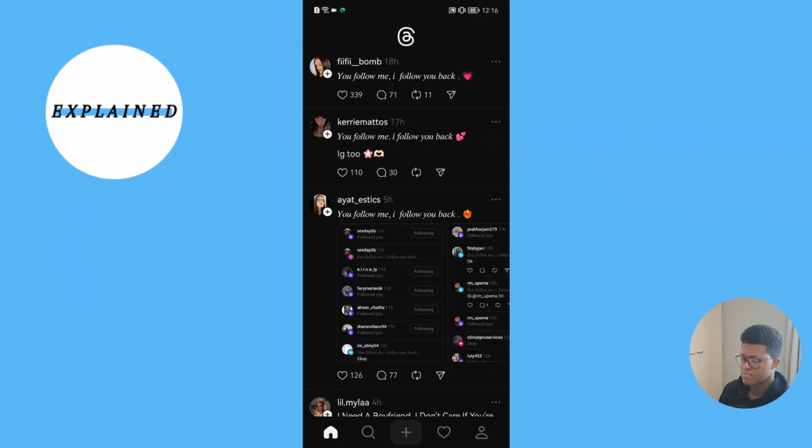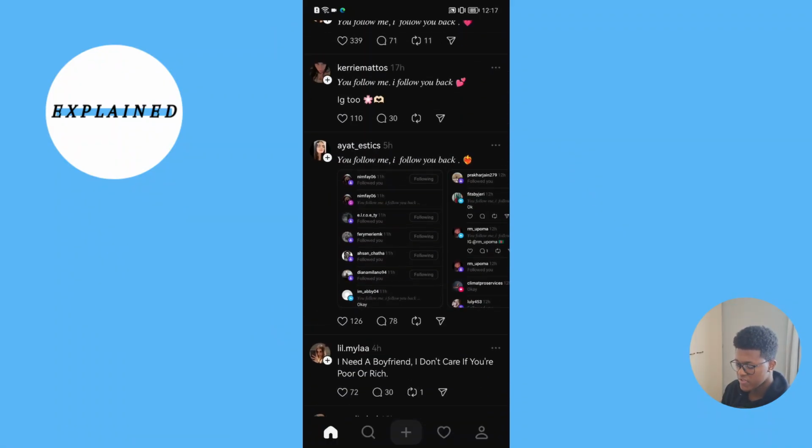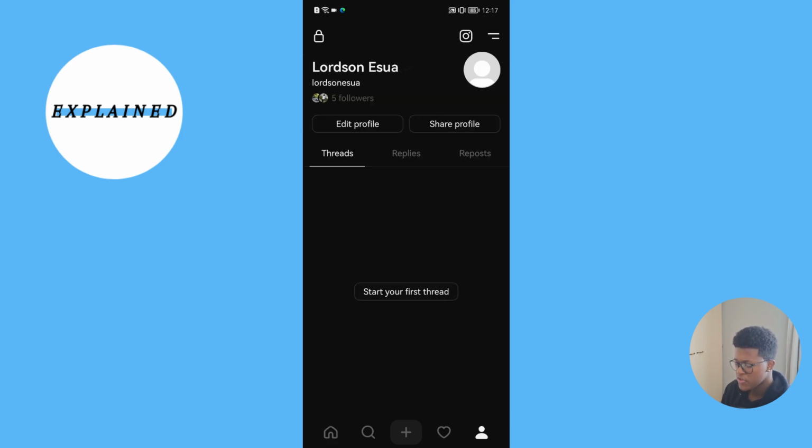Let's get started. Once you've logged into Threads, you're going to go to the bottom right corner and click on the profile icon. And then you're going to see two options, edit profile and share profile. So you're going to click on share profile.